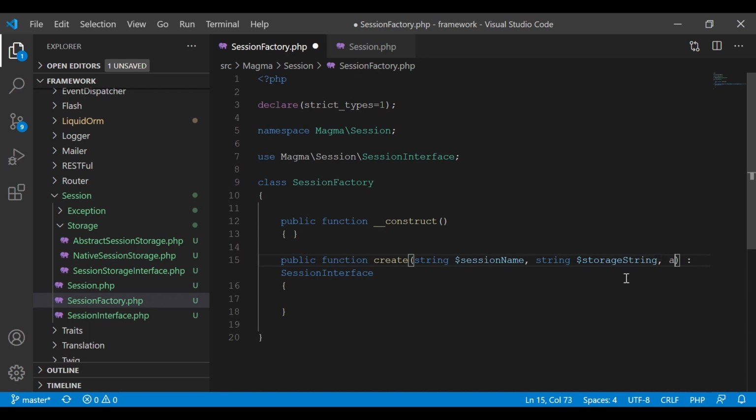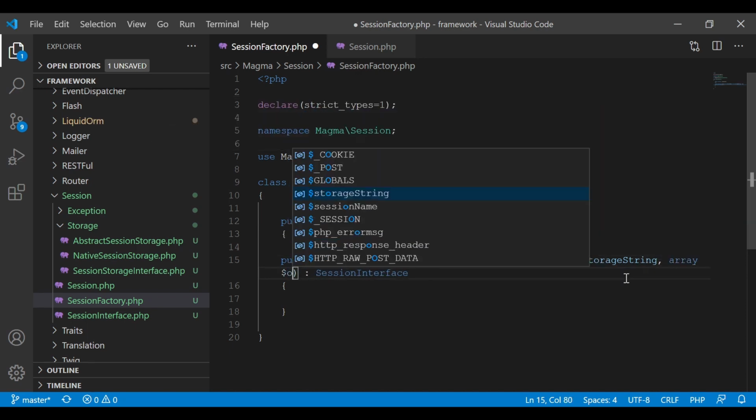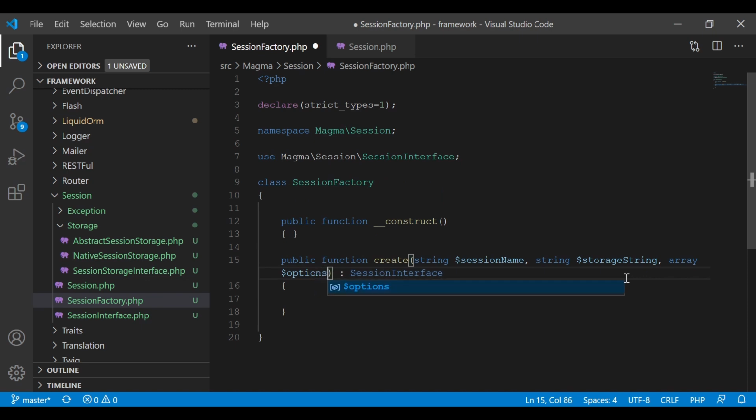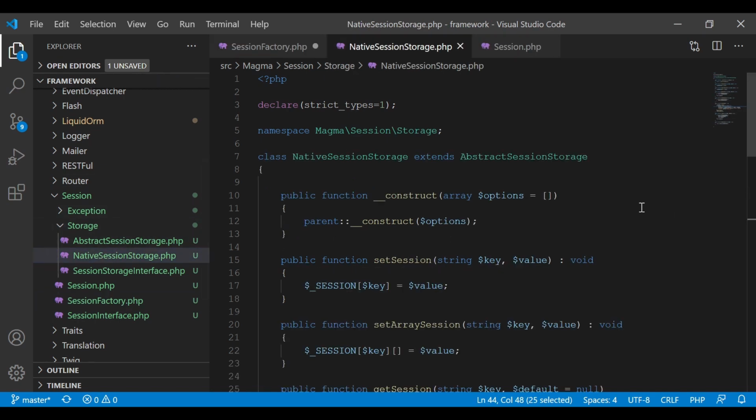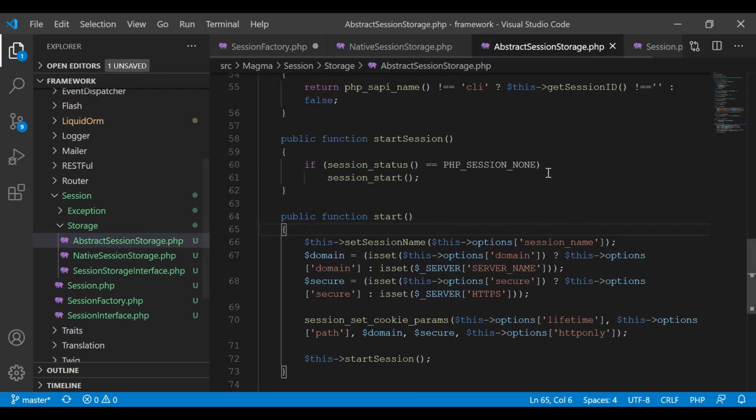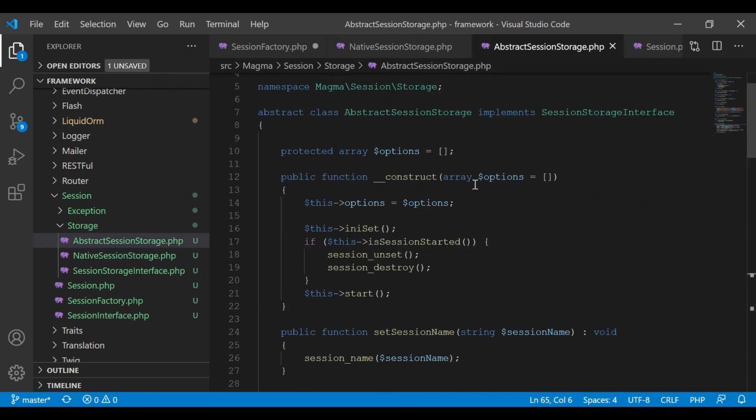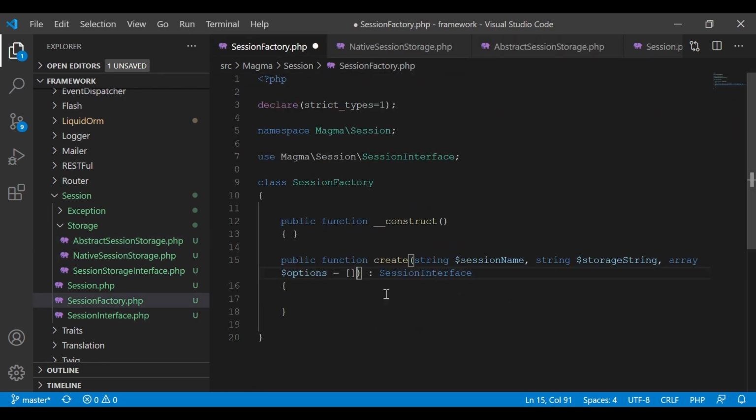And the third argument is an array of options. I'm going to initialize it with an empty array. And this options is what we've got within our native session storage and our abstract session storage, and that's that option argument we got in our constructor. And you're going to see how we pass that in. It's going to be very, very simple.